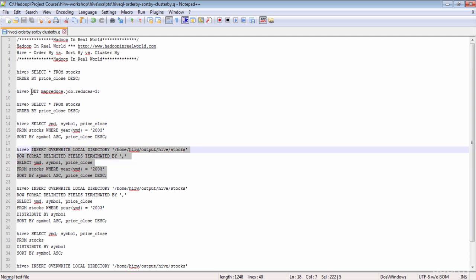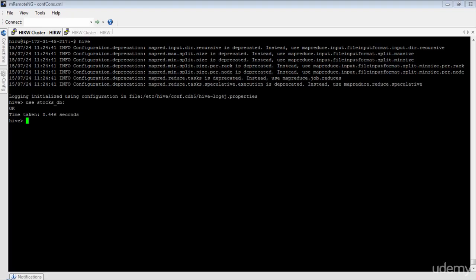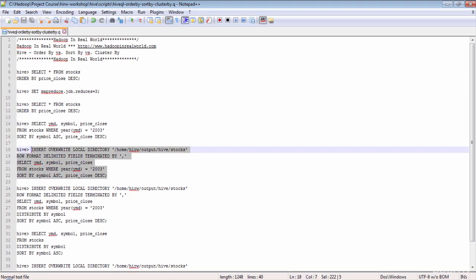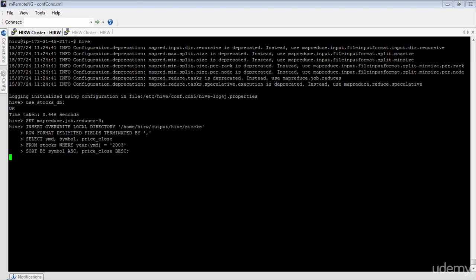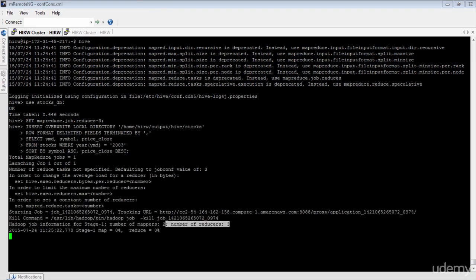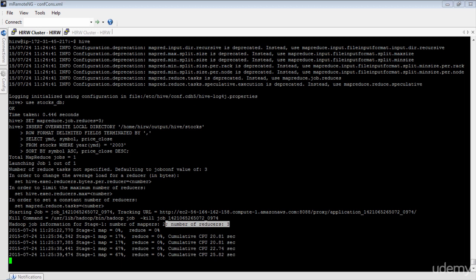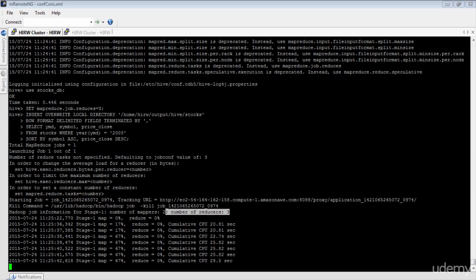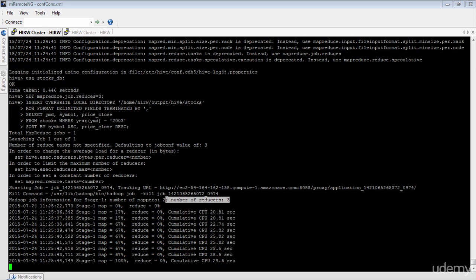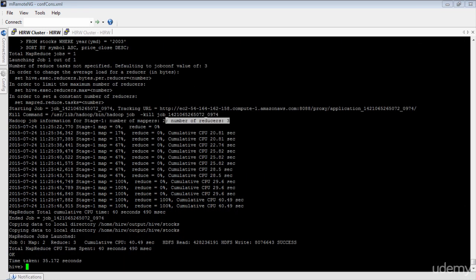Before we execute this query, let's set the number of reducers to 3. So now the number of reducers is set to 3. Now let's copy this query and execute this in our cluster. There you go. As you can see, the number of reducers is now set to 3. Let's wait for the job to complete and then let's review the result. The job is now complete and the output of this job is now copied to the local directory right here. So now let's go to the local directory and review the output.